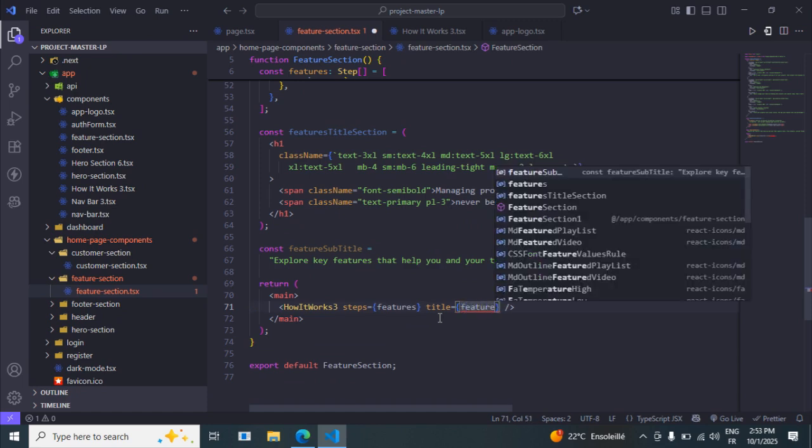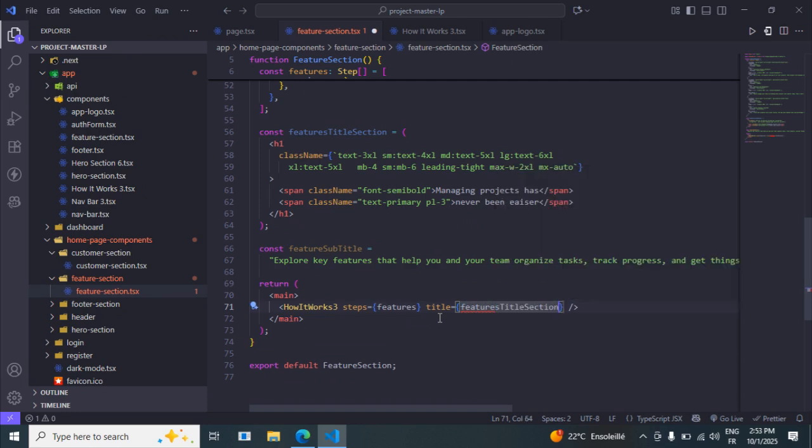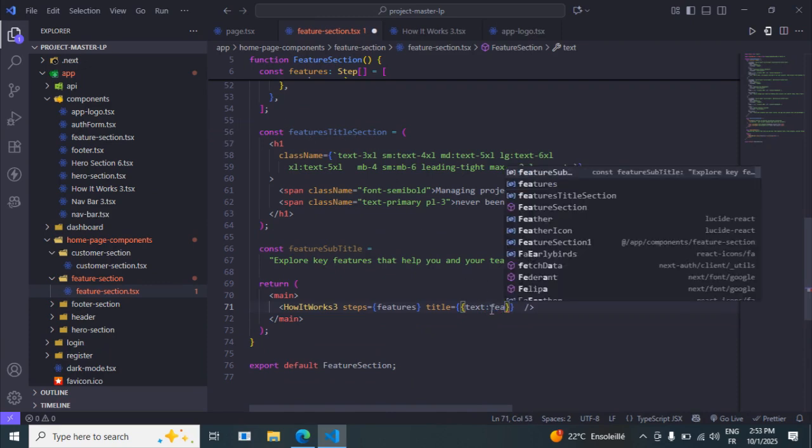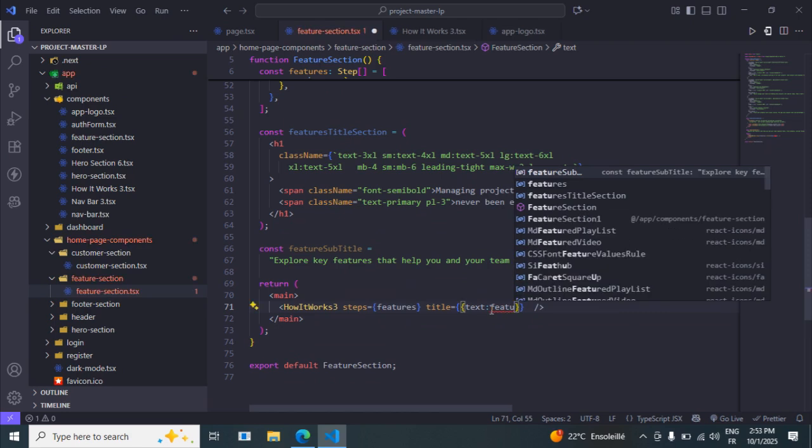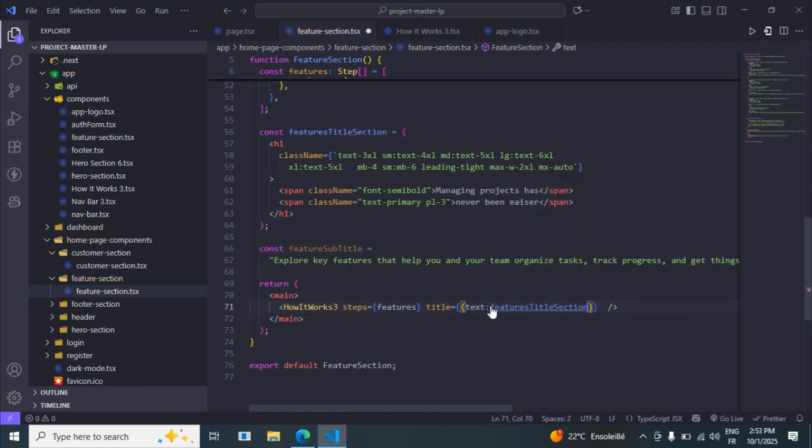So I'm going to assign the feature title section. But first, since the title is an object, I need to add an object and then assign the features title section to the text property. I forgot doing this, so that's why I had this error.